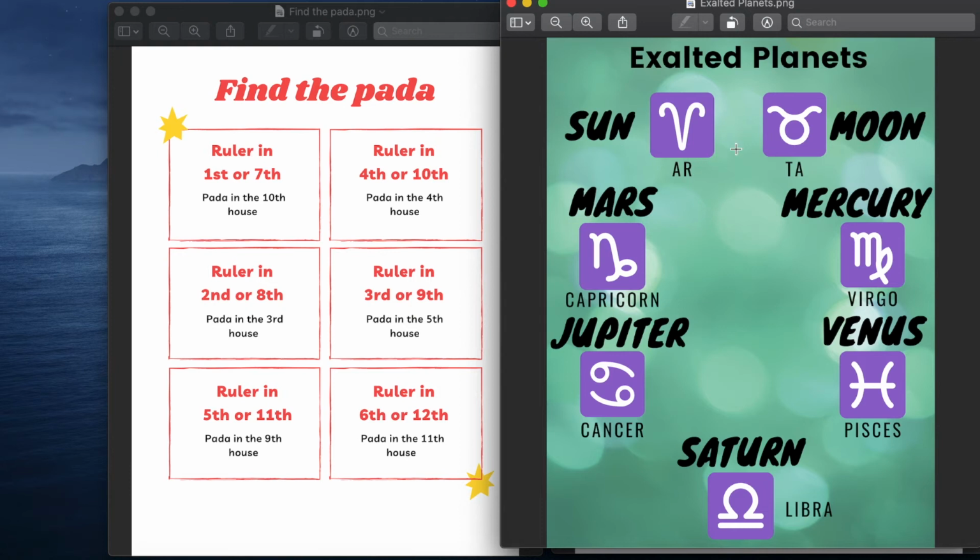So you can use this chart right here to help you determine if you have any exalted planets in your chart. Now, in Oprah's case, there are no planets in her 10th house. So unfortunately, her Pada is all alone and she is not a Sri Mantaha based on this technique.